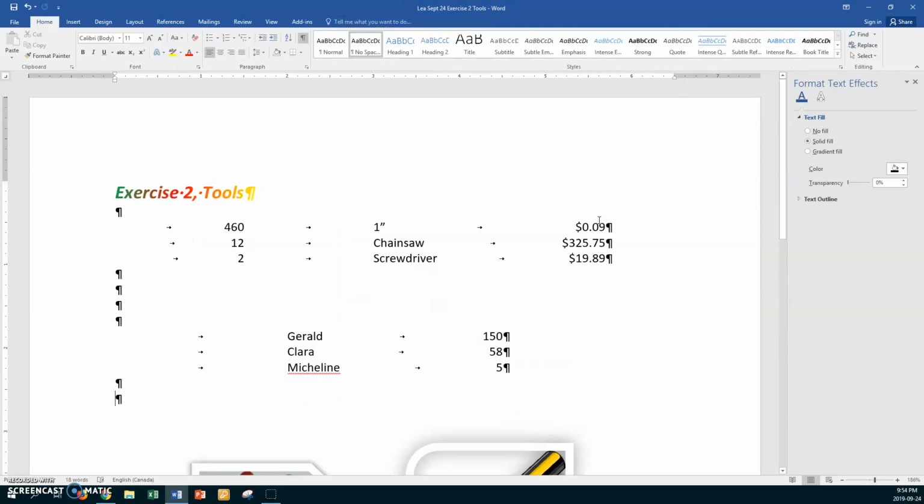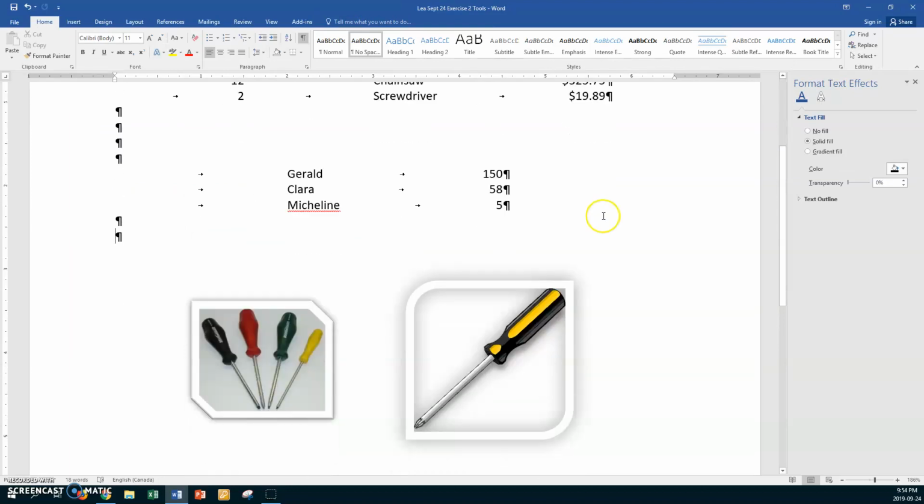All right, I'm going to run out of time. I'm not going to do your headers and footers. You know how to do those, so you can finish that off. So save your work, and we'll stop here, but you do your headers and footers.